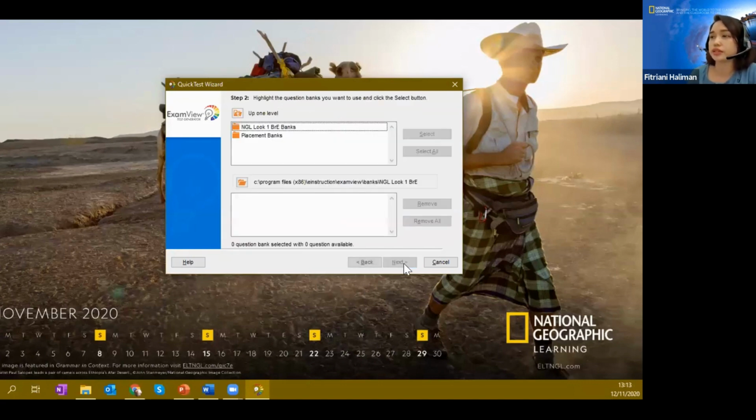Okay, and then next. Here there are two folders. The first folder contains quizzes from each unit that you can use to review what your students have learned. The other folder is placement tests. So you have to decide whether you want to use the test to review your students or to place your students. I'm going to choose the quiz banks.